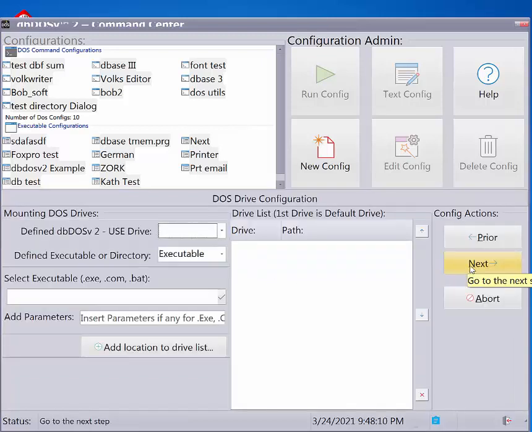Now, if you've used dbDOS Pro editions or you've used dbDOS V1, then this should look pretty familiar to you. It's pretty close to the way we always do it. We found that this works really well for most people. The biggest thing that most people have a challenge around is thinking that it's a loop, that you're going to define one drive and then you're going to go to another drive and you're going to define it.